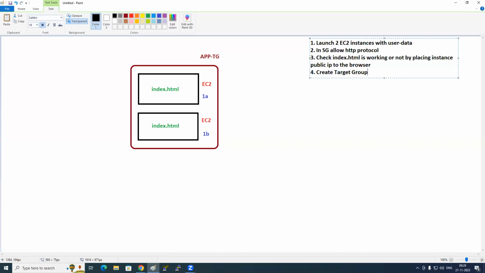While creating the target group, it asks where the targets are. Which are our targets? These 2 EC2 instances are targets. So I can give the names as server 1 and server 2. So we create the target group and add targets. What are our targets here? EC2 instances.